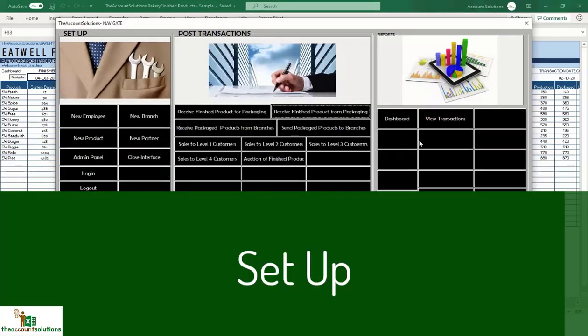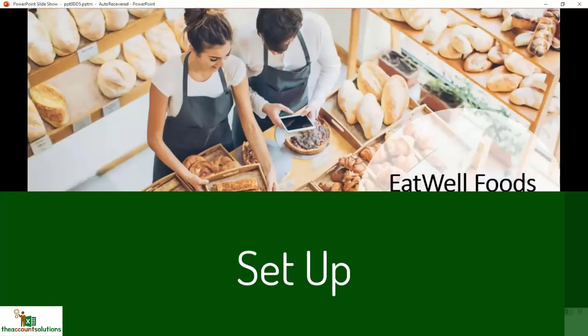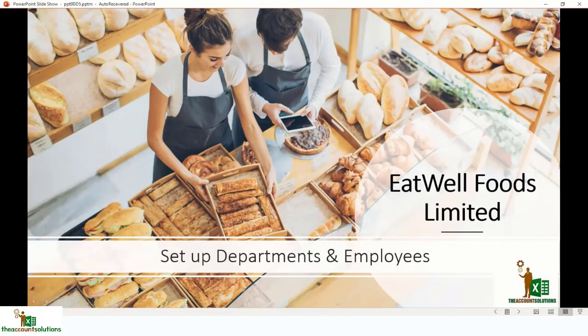So after you've logged in, next thing you will do is to set up department and employees, because the system will be used by people. So if you are the owner of the bakery or you are the manager of the bakery, you can decide to use the system by yourself, or you assign it to different users. Now, this is an Excel template and not an Access database template.